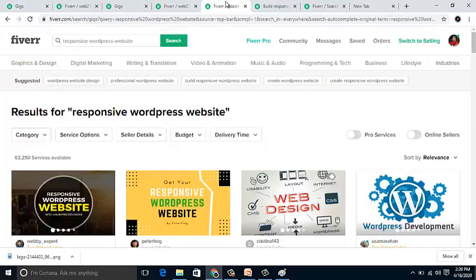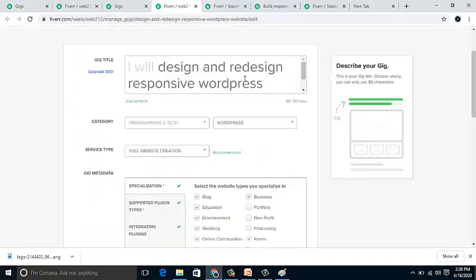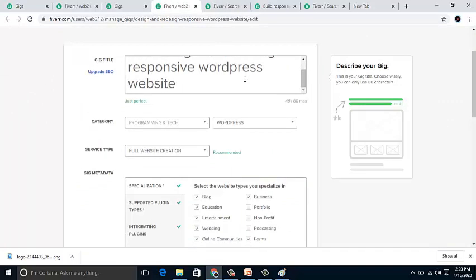Like I said, for the benefit of this class, I'll be using a gig that is related to the web niche. That does not mean that's what your own is going to be. Any niche, you follow the same process. You get the job done. Now, you see, I said I will design and redesign responsive WordPress website.